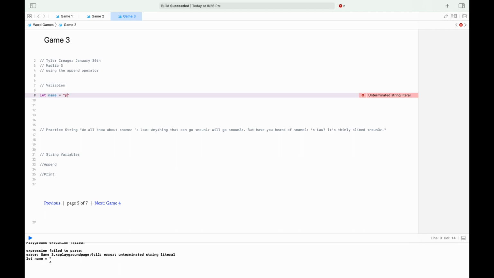I do like how Playgrounds runs everything after every single change, so it's going to always try to run what you've just written. It can get kind of annoying because it will display errors as you're writing and throw you off if you don't remember that. It's just because you haven't finished typing what you're typing.